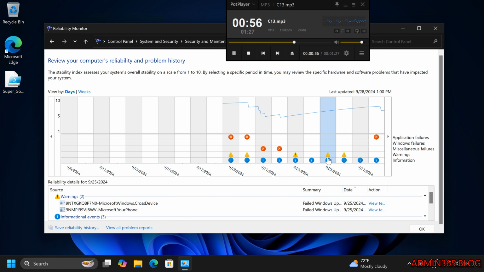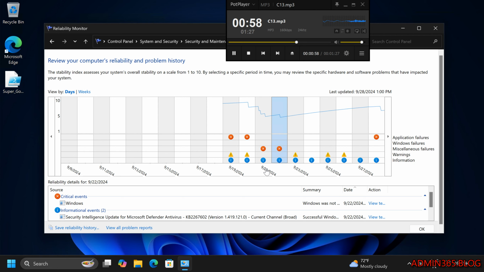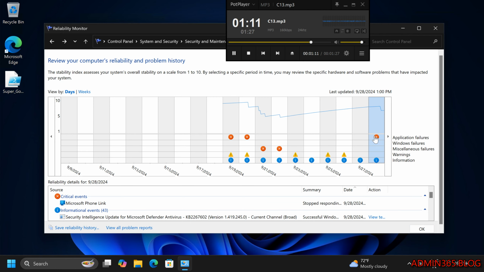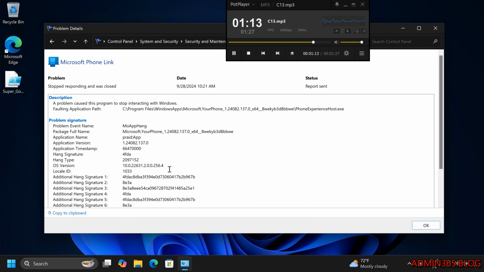If the Reliability Monitor displays a graph showing system stability over time, look for critical events, warnings, and informational events to determine when issues occurred. Click on specific events to view technical details which may help identify the cause of the blue screen error, often labeled as a bug check.